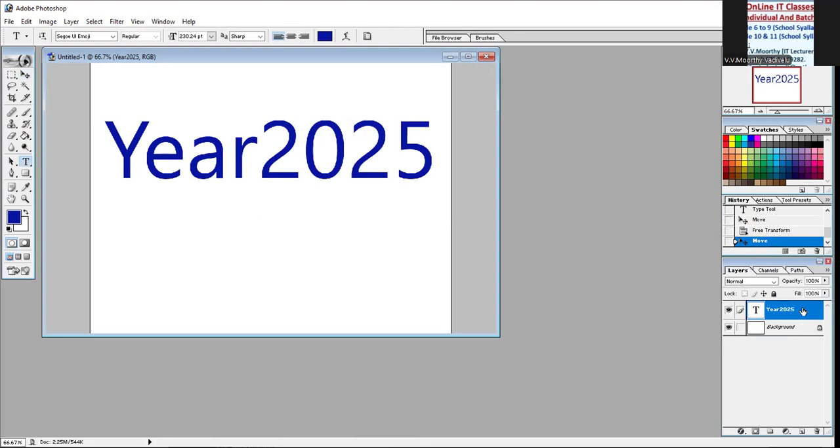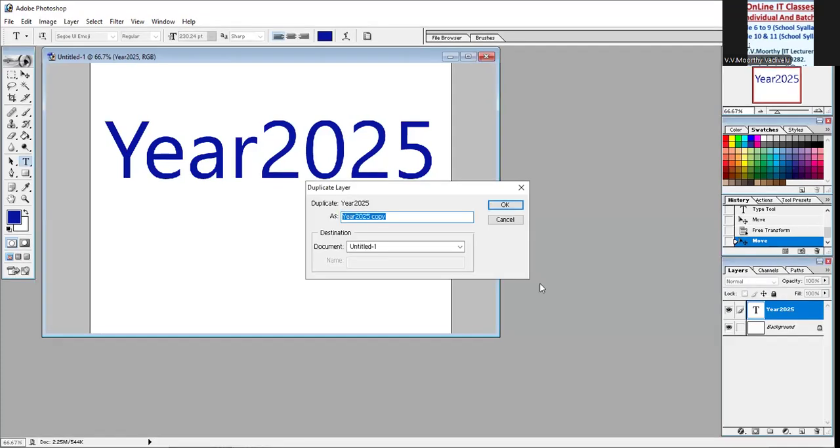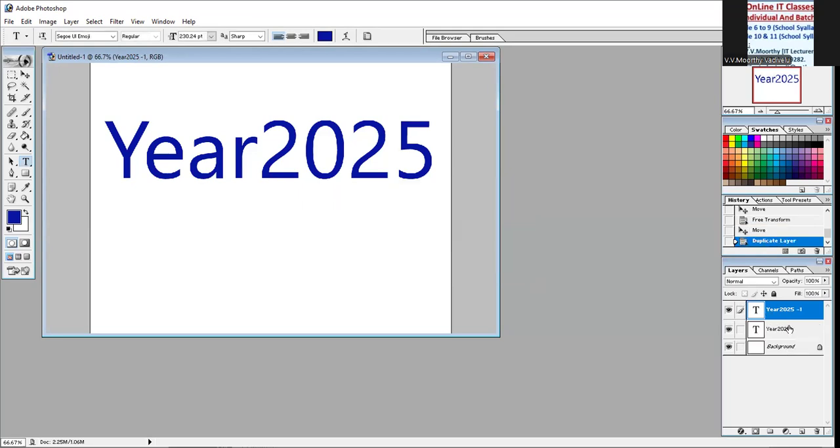Now click the right mouse. So you can select the duplicate layer. So you can type the duplicate layer name. So just duplicate layer -1. So then after that, okay. So once again, duplicate layer also created here. Say here this one, right?